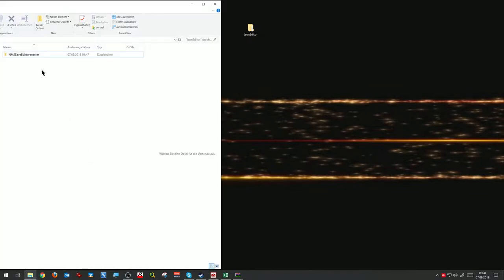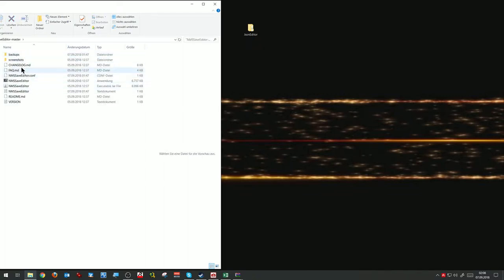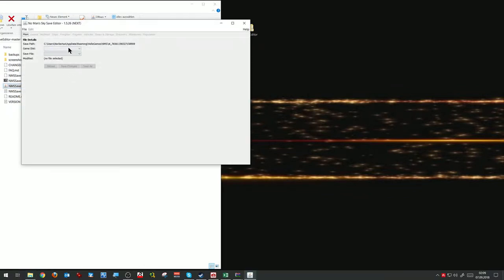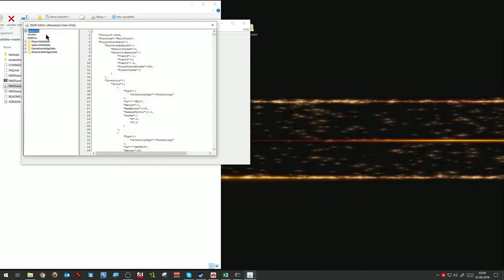And open your save editor. Choose your game slot, one of these five slots. You can save maybe a normal game or a permadeath game and such things. I take slot 2 because there is my only game I have with this save file. Okay, edit raw JSON, and here we are. This is my position in the game, the player position.